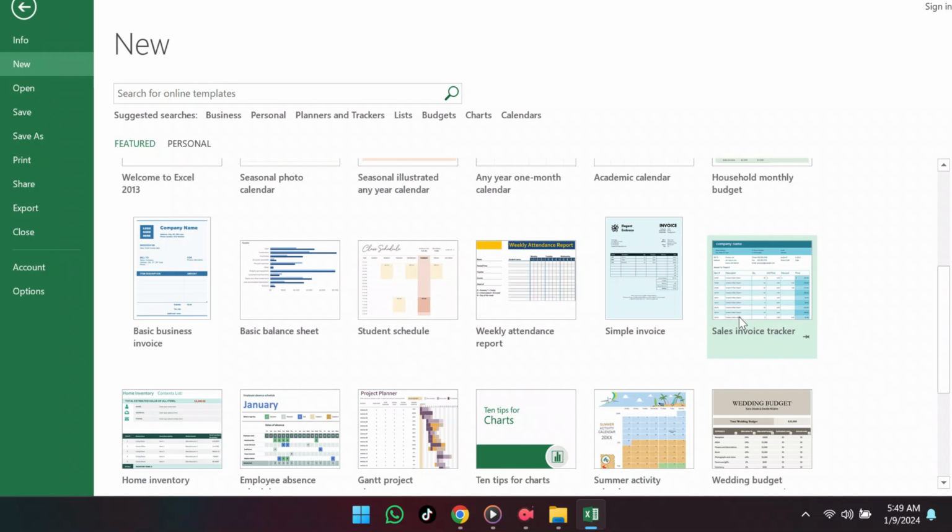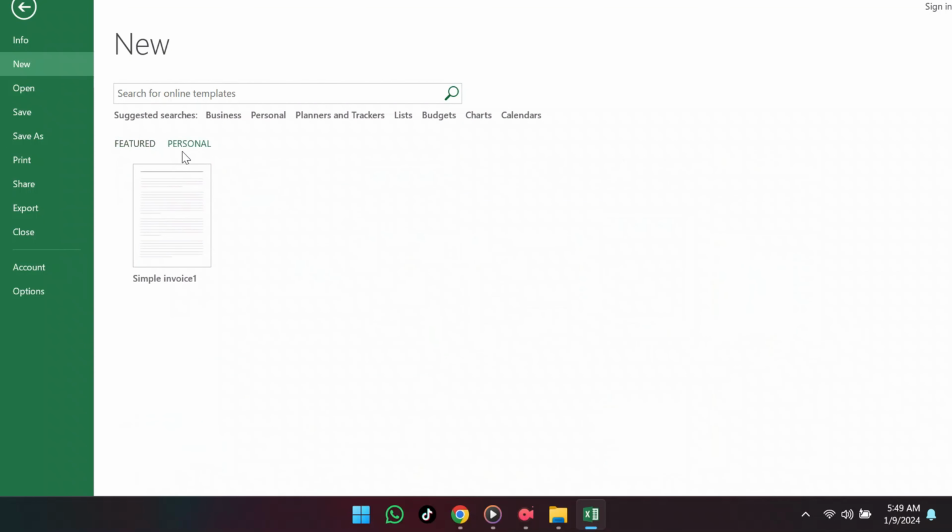I have a button here that says Personal. When I click on that, I can access personal templates that I have made. No one else can see this, just me. But I can click on this and quickly open an Excel template that I can then adapt for my own needs and uses. So let's look at how I did this.